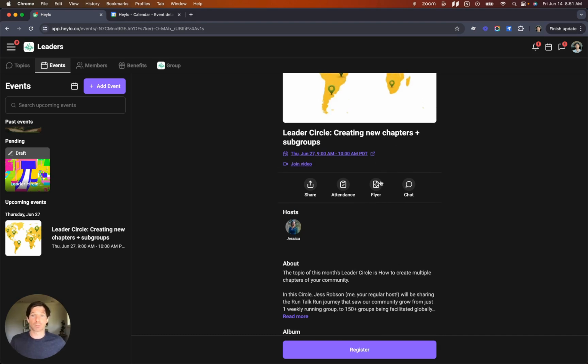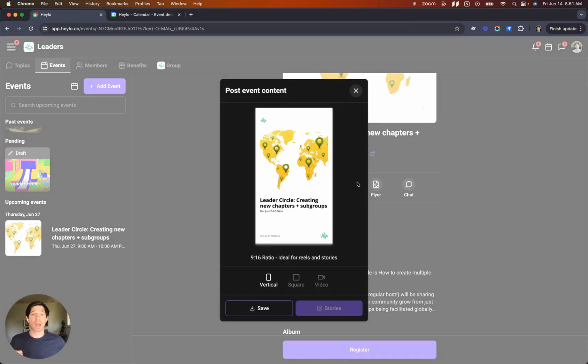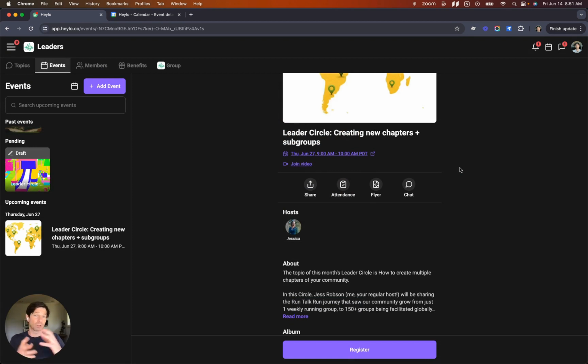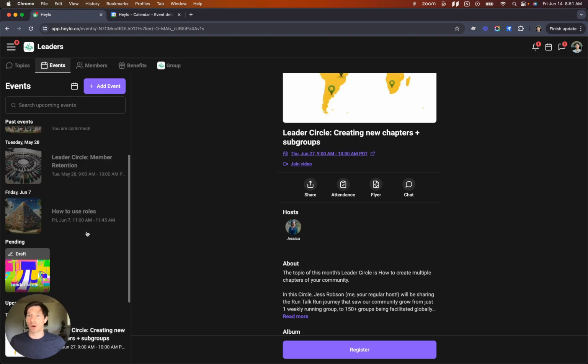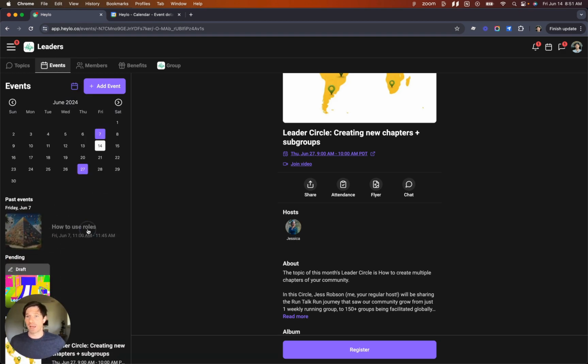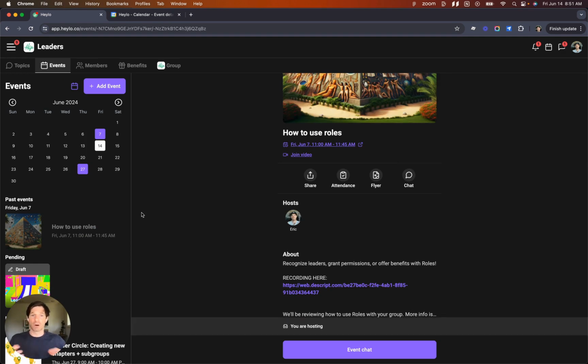Or if I want to start to promote this maybe on socials, I can get an automatically generated flyer in different formats that allows me to easily post it into Instagram or Facebook or wherever I'm helping market to potential new members. So there's a lot of power with events, and the nice part is now you have your whole calendar organized here. You can see this in a calendar view as well, and it's really easy for everyone to see what's happening and coming up with the group.